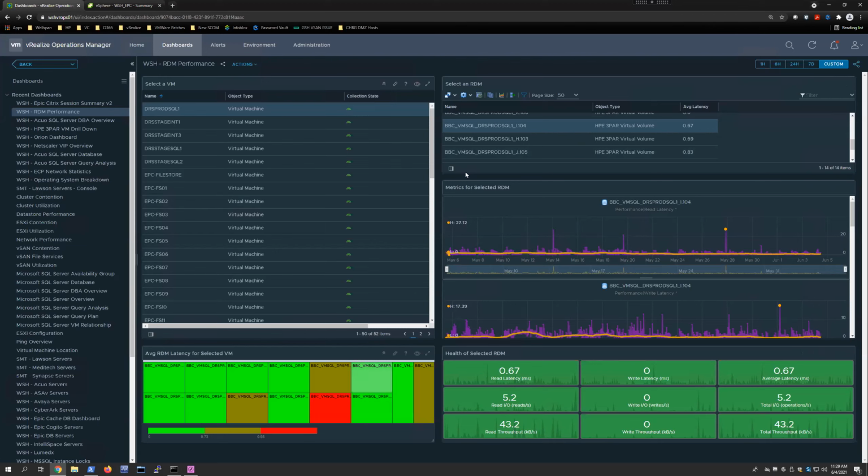So this was another good way that without TVS, without the native storage tools, we wouldn't have the ability to look at some of these stats. So this was a big one for us as well.